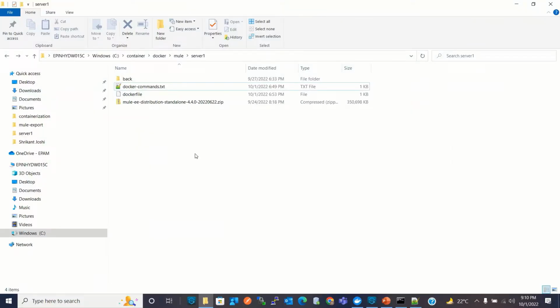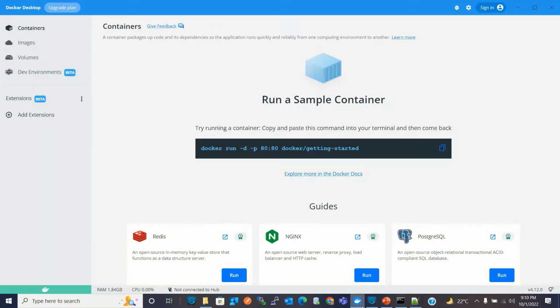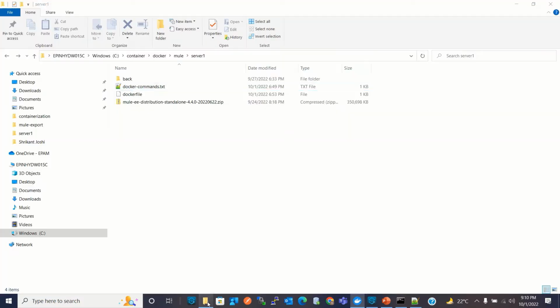For Mule 4 Dockerization, first we need to install Docker on your laptop. I have already installed Docker Desktop on my Windows laptop. I have created a video on how to install Docker Desktop on a Windows 10 machine. I will provide the link in the description. You can watch that video. Once we have Docker installed on your Windows desktop or laptop, we need to download the Mule 4 runtime from the Mule website. I have already downloaded the Mule 4 runtime, and the version is 4.4.0.